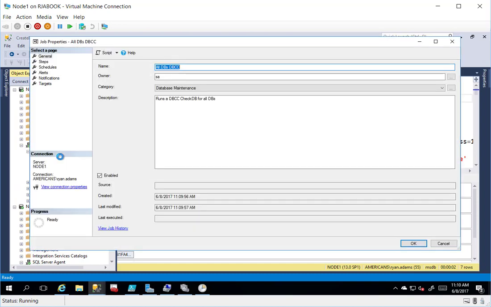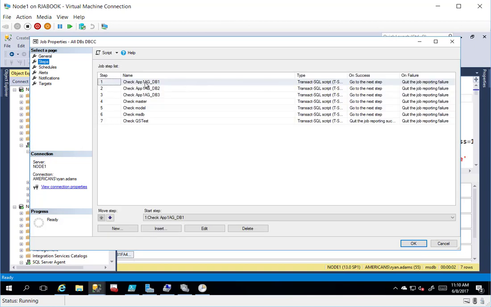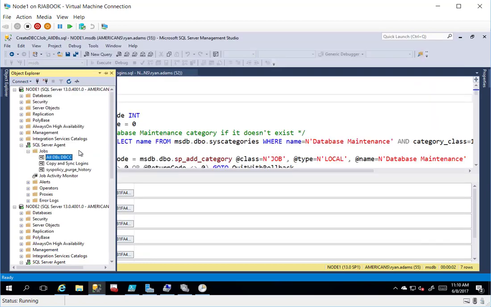All he did is dynamically go and take a look at all the databases, and create a job step to run a DBCC on every database that I see here in this particular instance. That's all he's doing. So what I wanted to do, of course, was copy that job over, right? How can I copy this job from Node 1 to Node 3?